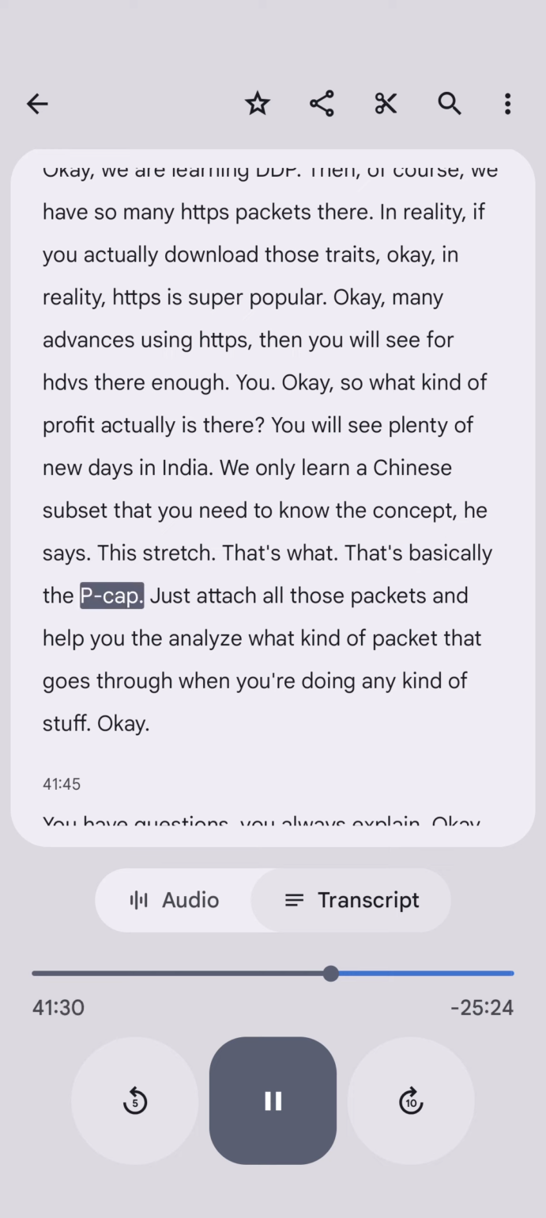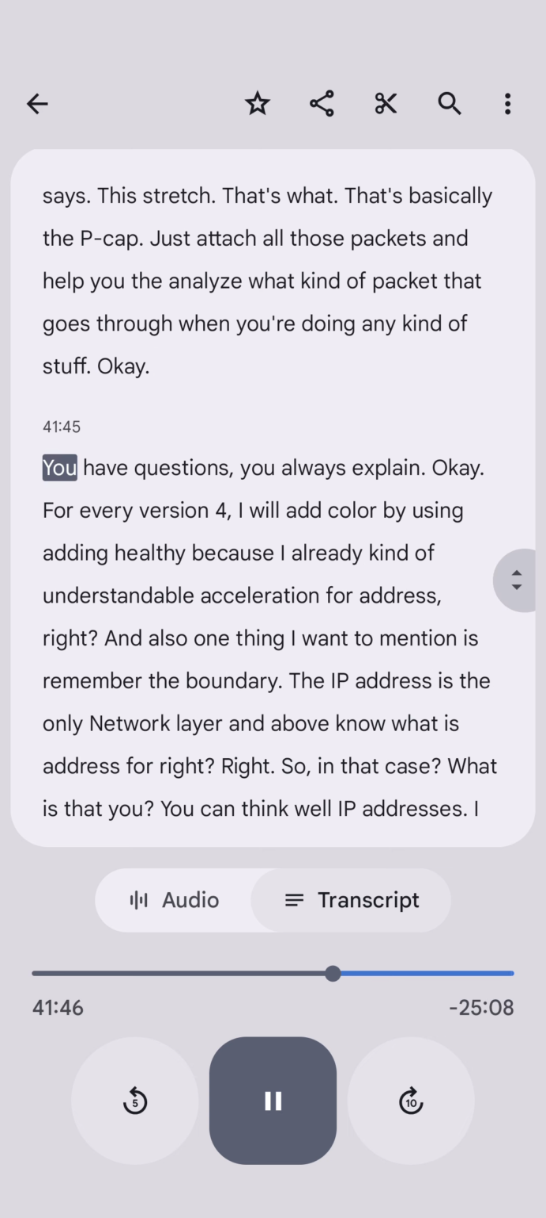That's basically the PCAP. It catches all those packets and helps you analyze what kind of packets are going through when you're doing any kind of activity. You can quickly read. If you have questions, I will explain.